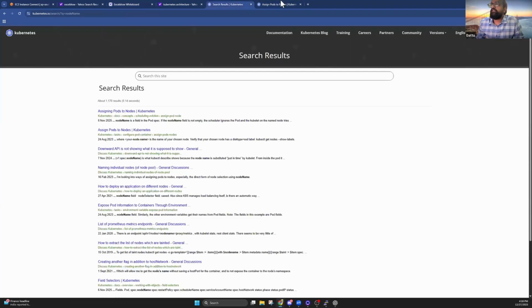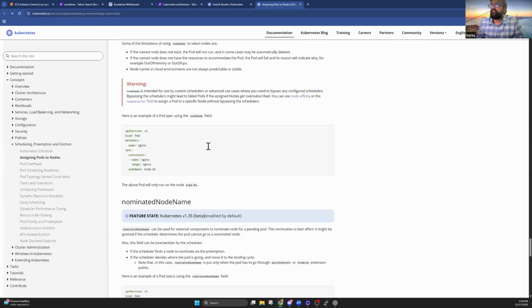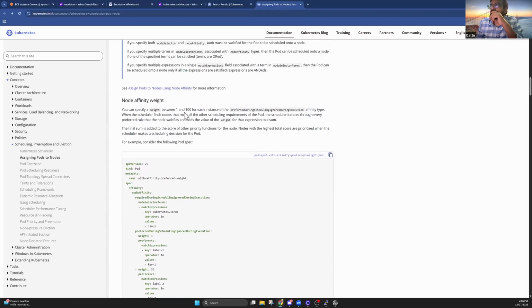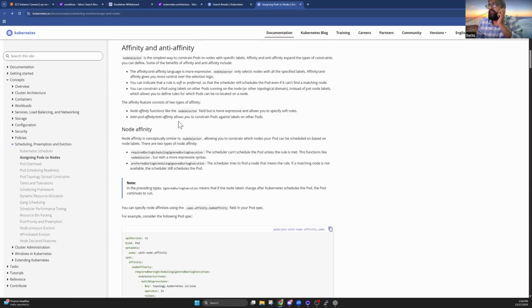What nodeAffinity mentions is that it has 2 properties. It has a weight between 1 to 100 for each affinity type. The properties are required during scheduling, ignored during execution, and the other one is preferred during scheduling, ignored during execution.